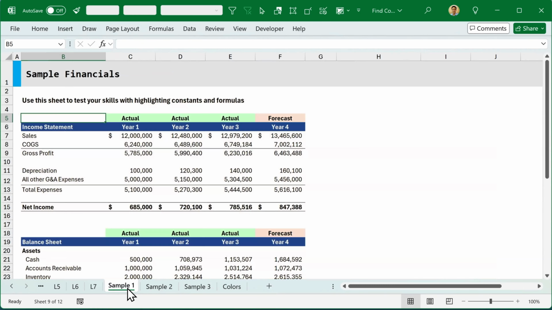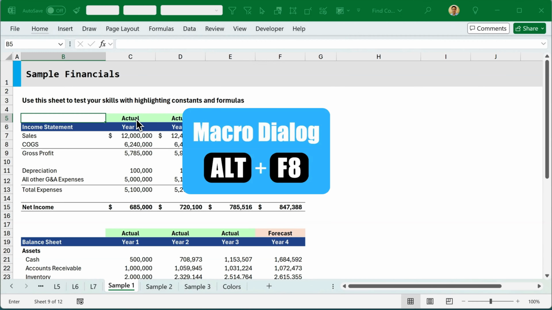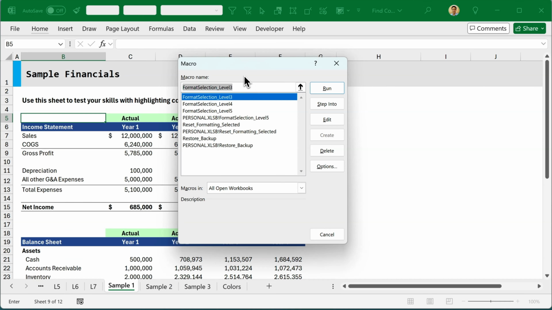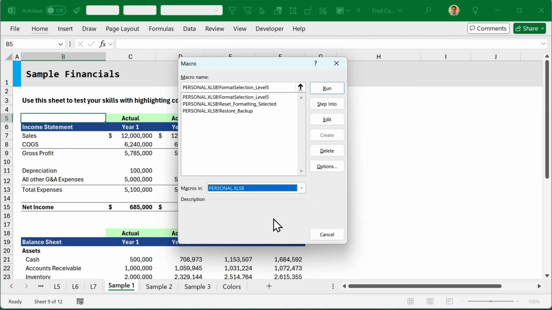How do we run our code? Well, I'll go to sample 1. So we could press Alt and F8 to bring up the macro dialog box. But then you have to select the correct macro to run. In this case, we'd probably want to run this one in the personal macro workbook. And you could select personal macro workbook to narrow down the selection, but that's still a bit of a hassle, not very user-friendly. So what could be better? Let's find out at the next level.